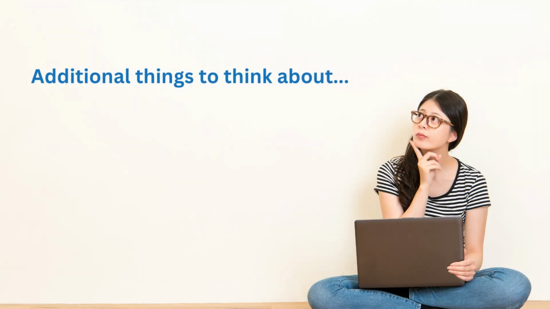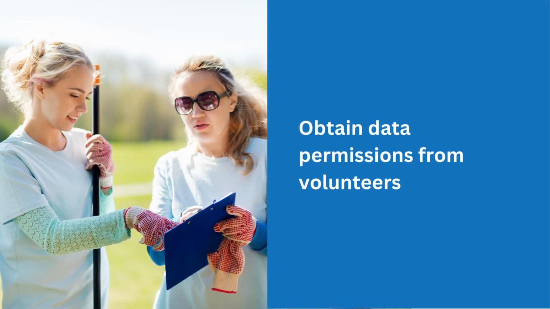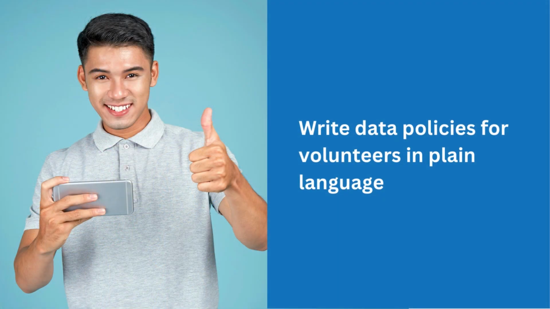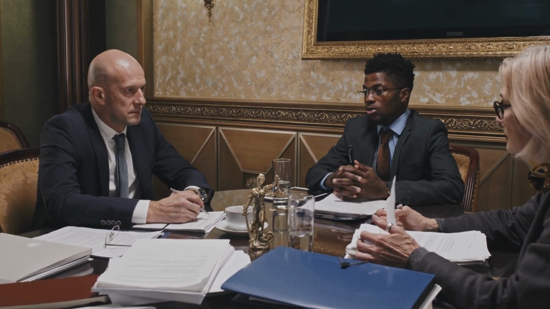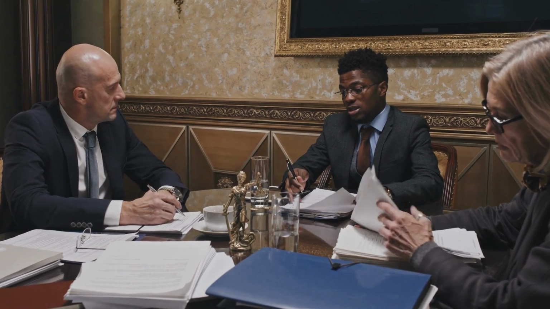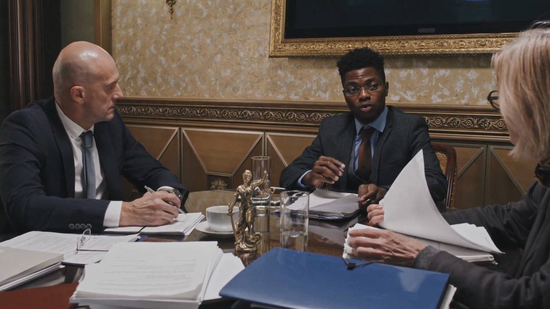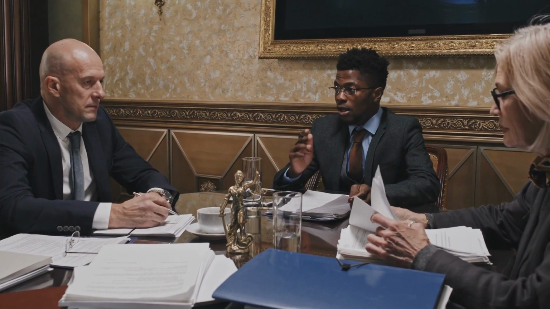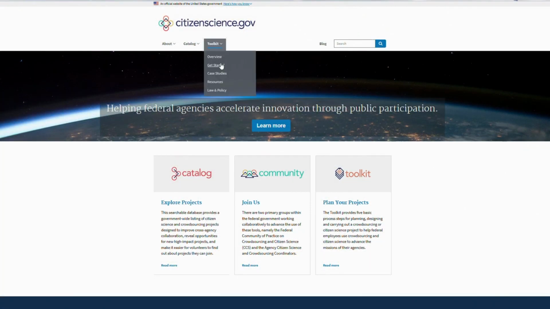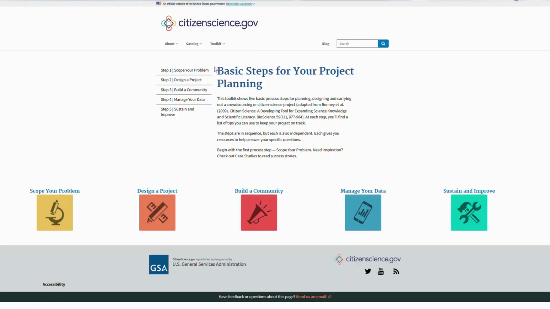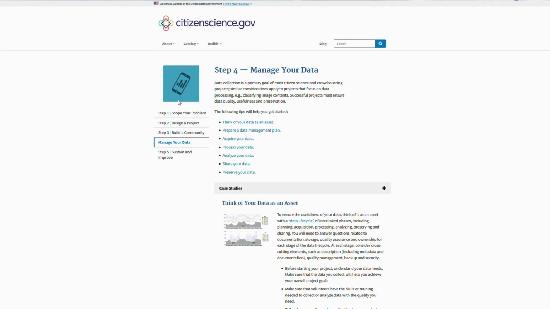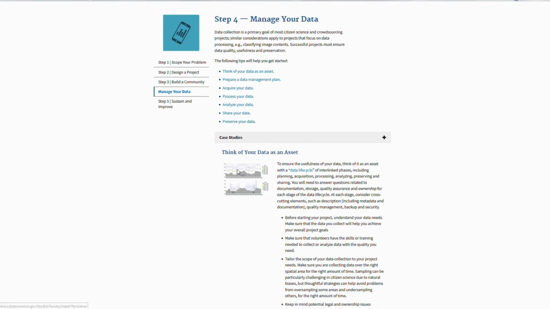Consider a few additional topics to think about, like obtaining permissions from volunteers for potential future uses of the data, and making data policies, terms, and conditions available to participants in plain language. Also consider consulting with a NRDAR case attorney to ensure you're informed about agency data management requirements and potential data sharing restrictions. It is well worth a few minutes of time to review the Manage Your Data section of the citizenscience.gov toolkit to make sure you cover all the important pieces of data management for the citizen science portions of your restoration project.